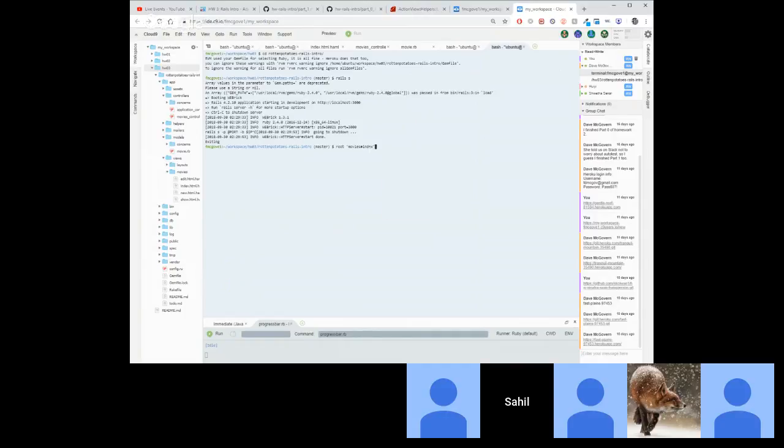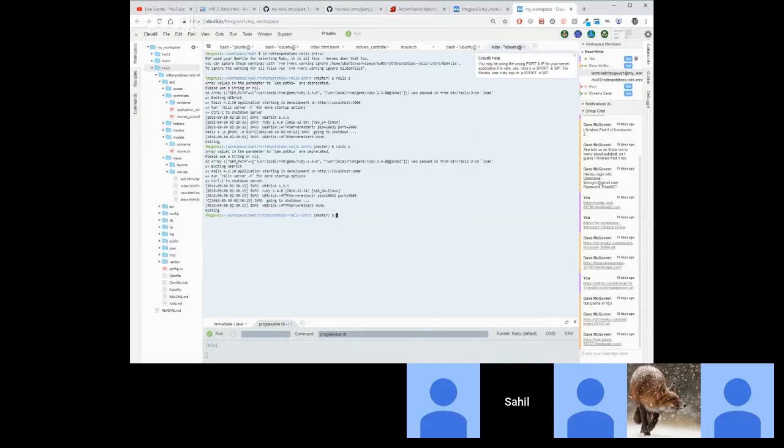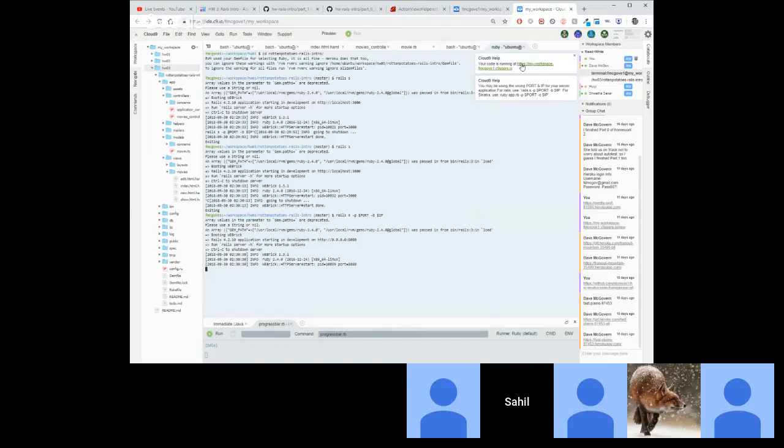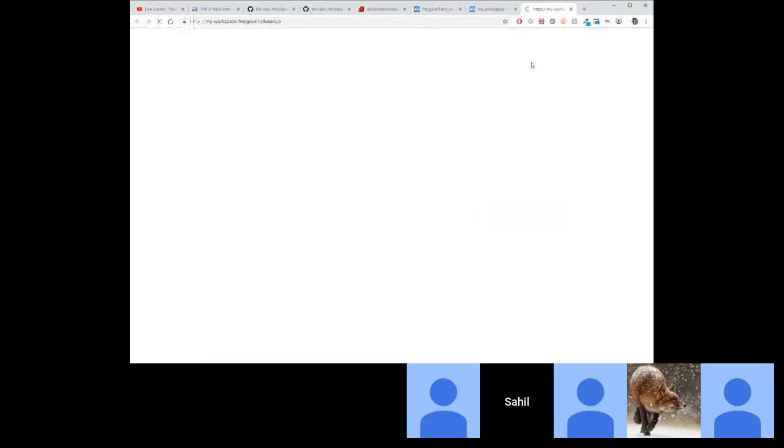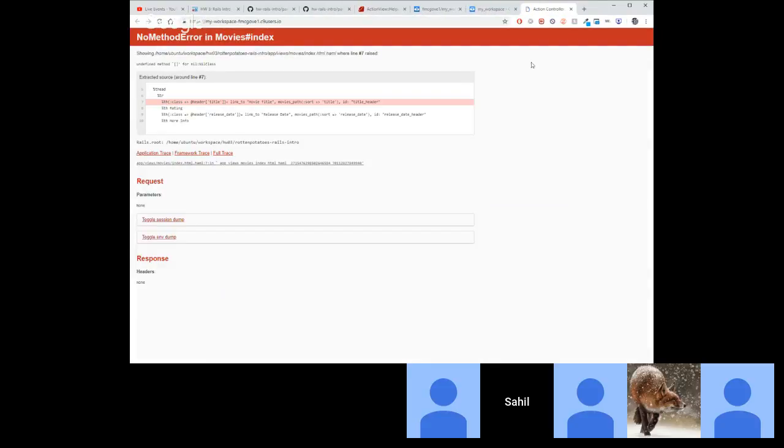Okay. Rails S -P $PORT -B $IP. I think it's minus P. Oh, never mind. Yeah, that's it. Okay. And then no method error, movie index, undefined method for nil class.